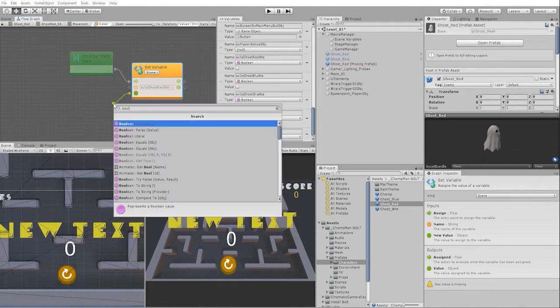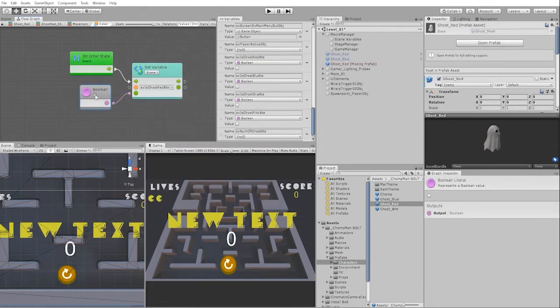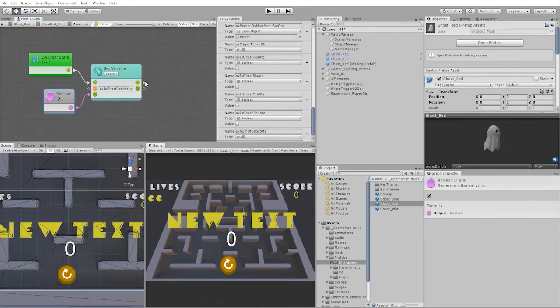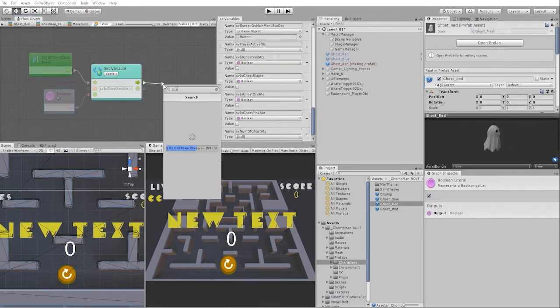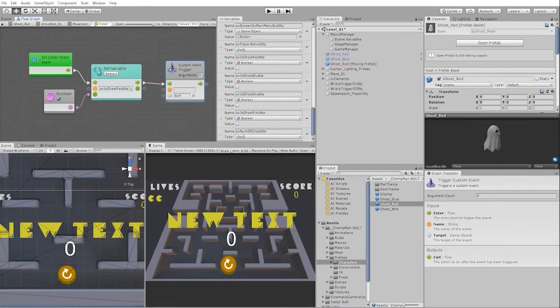And for the value, we want that to be a boolean, and we're going to set that to true. In order to better optimize our scene, instead of an update event, we're going to use a custom event trigger. And we're going to name this custom event Ghost Was Eaten.